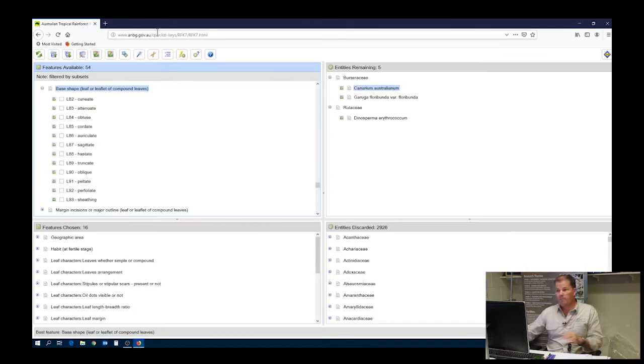Now, the process of selecting 3 or 4 safe, obvious, easy characters, followed by using the best button, is probably the best way to identify plants using any lucid key.